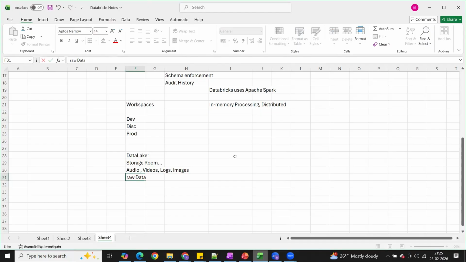Basically, for a data warehouse, this will help with reporting, right? Reporting needs, dashboards. And this will store only structured data. Got it?